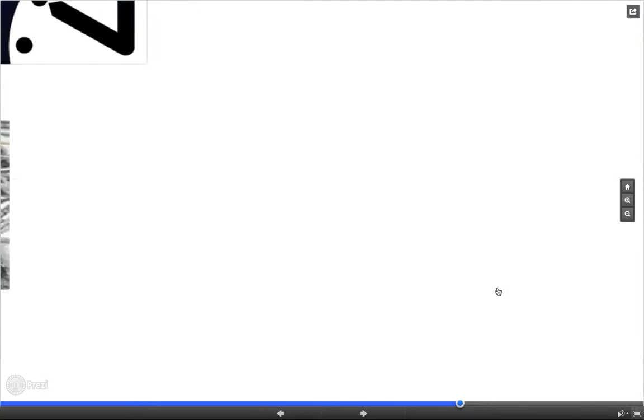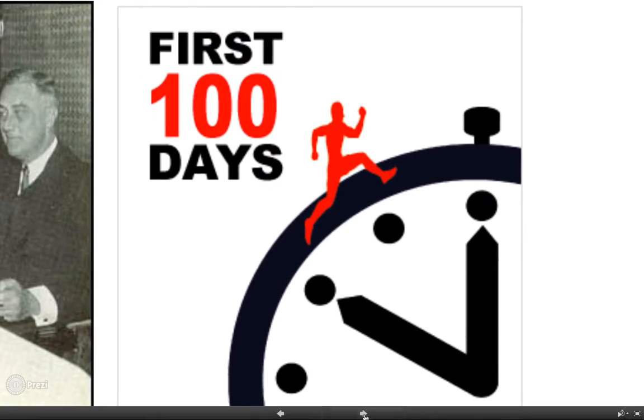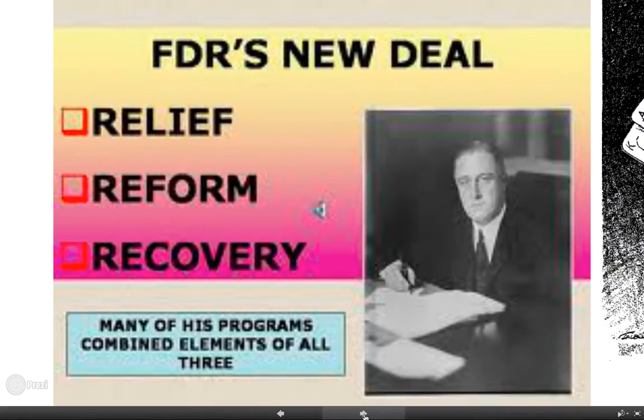Alright, now getting back into this, we talked about FDR with his New Deal. We're now going to delve into it a little bit more, okay? There are many programs within the New Deal. In fact, the periodical table you're going to see in class that we review before we actually quiz on the New Deal programs is divided, and you can see how many there are.